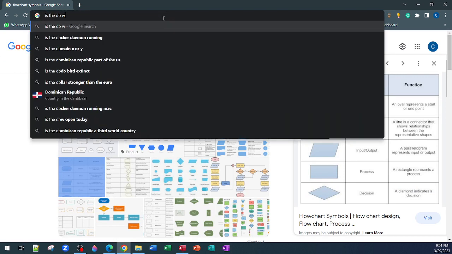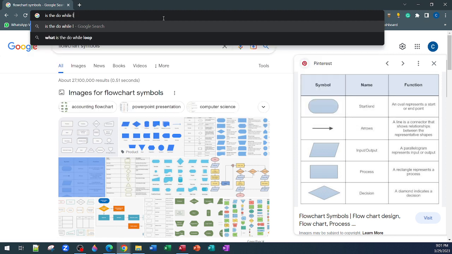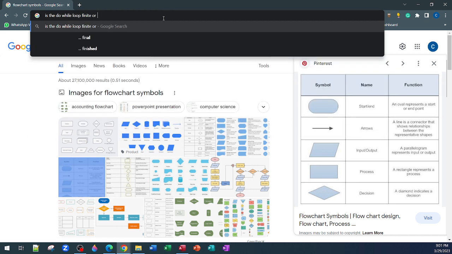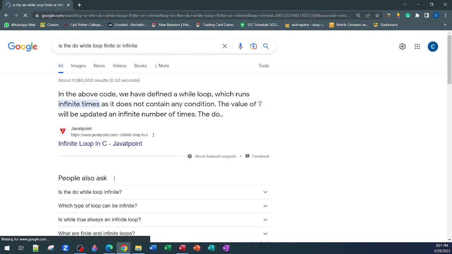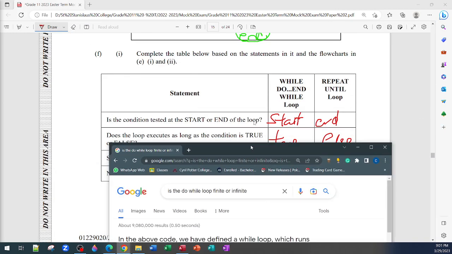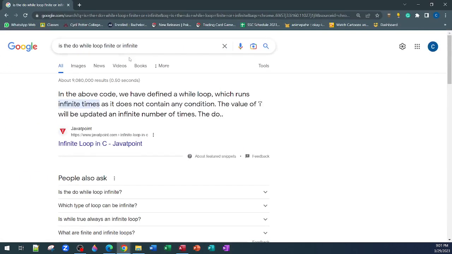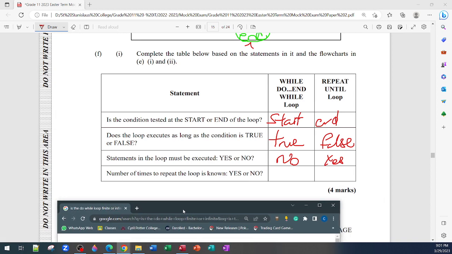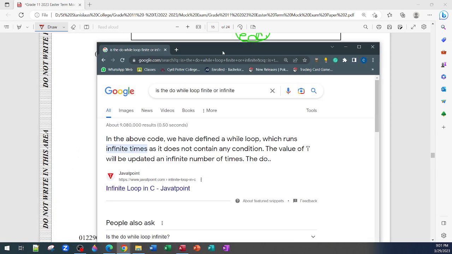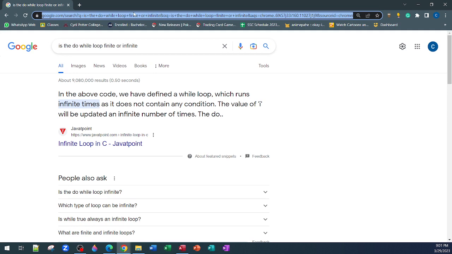Is the do while loop finite or infinite? In the above code, we have defined a while loop which runs infinite times, as it does not contain any condition. The value of y can be updated to infinite numbers. So it can run to infinity. So basically, do while is that. Do while can run to infinity. So we do not know the number of times the repeat loop is known. So do while technically is supposed to be no.